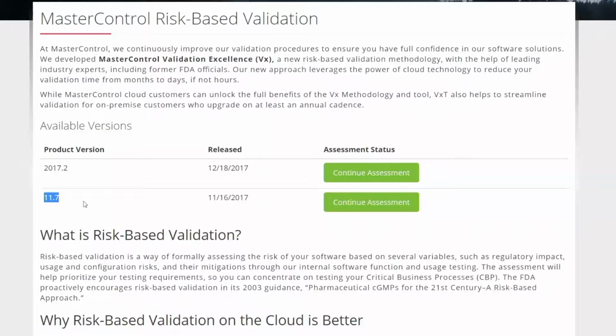So our premise and hosted clients will only be able to assess against 11.7 because that is our current annual release. Our cloud quarterly clients would assess against 2017.2, since that is their current active version of master control.